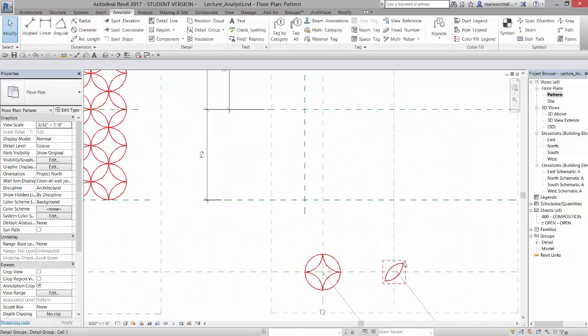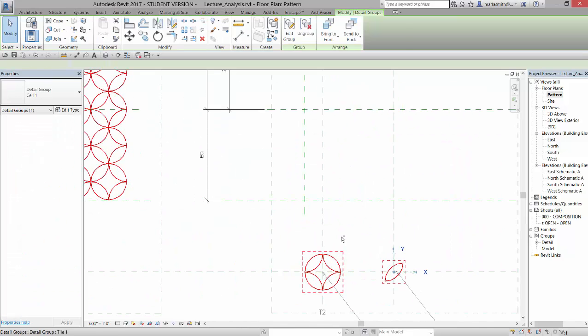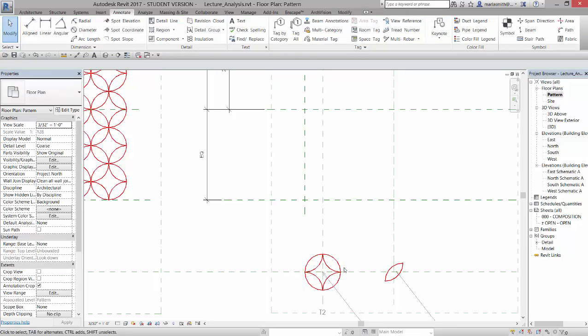Now I'm just going to ungroup these. So if I ungroup them, now they're back to their lines, right? And this actually still has the cells in it. So we'll leave that as it is for right now and concentrate on making a new cell.